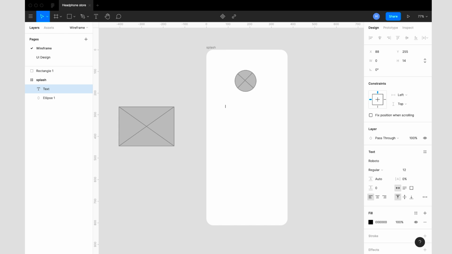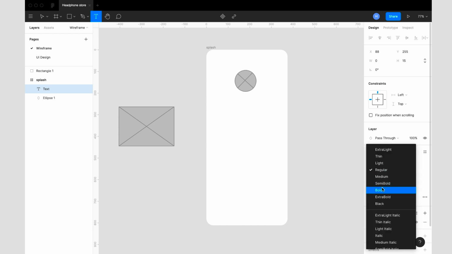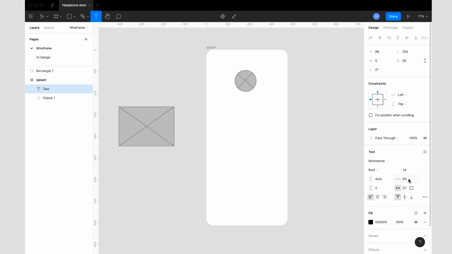Then what I'll do for the setting of the text is I need a font type of Montserrat. That is a typeface of Montserrat. So what I will do is select the text again. Then I'm going to change this from Roboto to Montserrat. Then I'm going to set the size of this to be, let's say, 24, and set this to be bold, and maybe set the letter spacing to be 1.6.